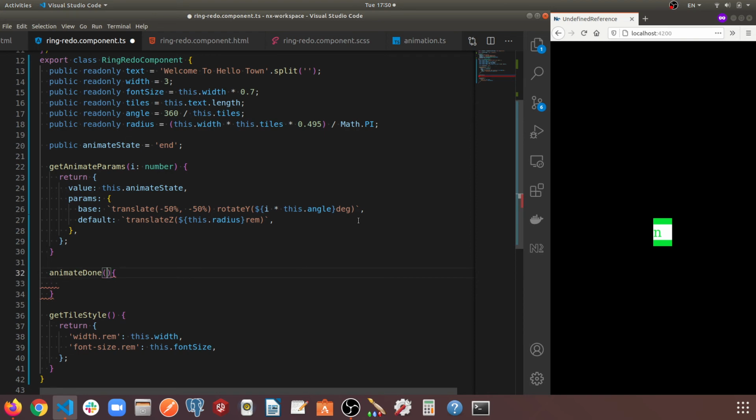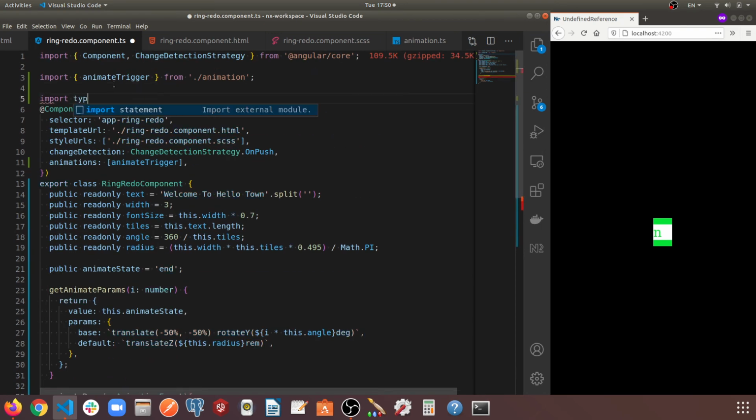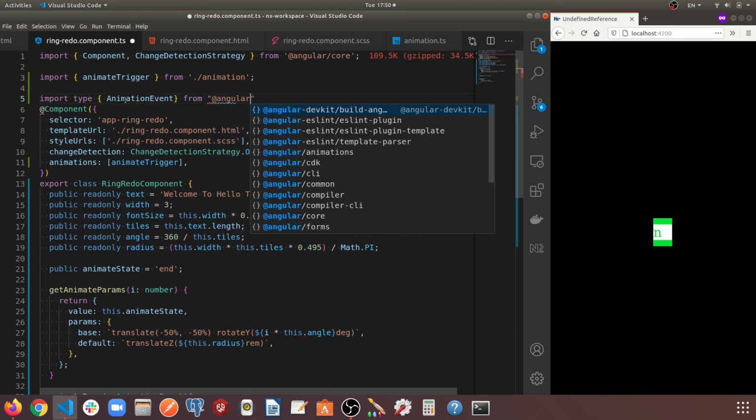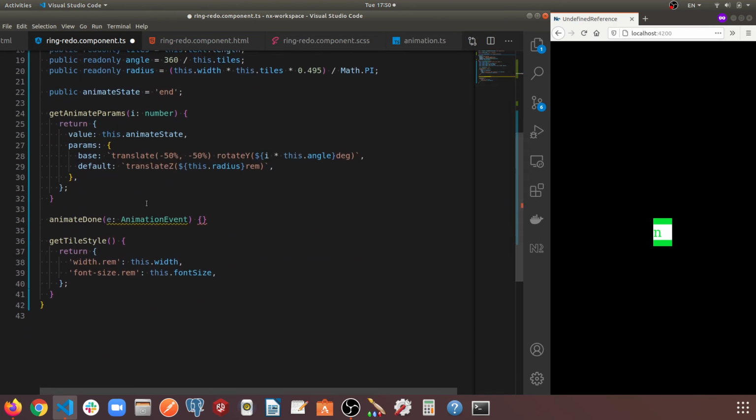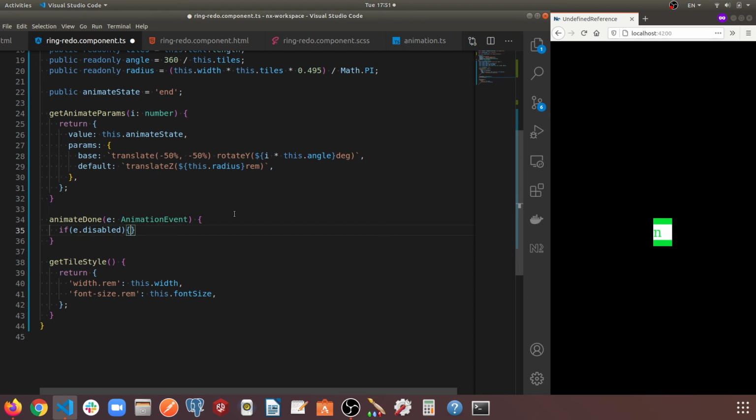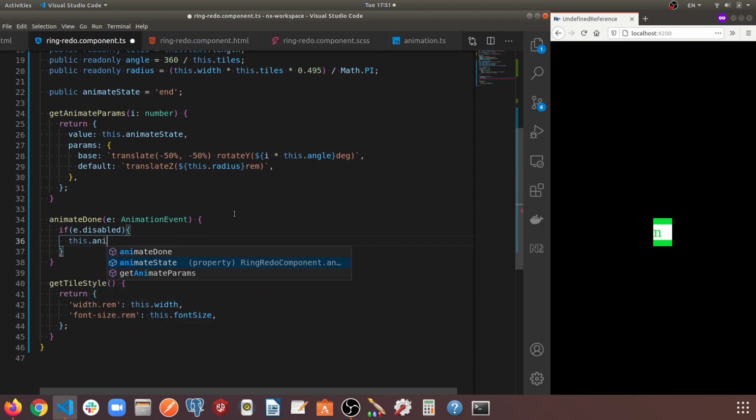This is when the animation is done, we will not repeat. So the event. Import type animation event from Angular animations. Bam, bam, bam. And make sure whether it's disabled or not, because when you trigger it when it's disabled, you get errors. That was my case. Animate state, E2 state, and if it's end, you just change the state to start. If it's not end, set it to that. That's that.